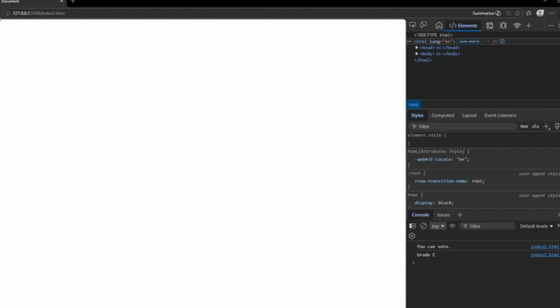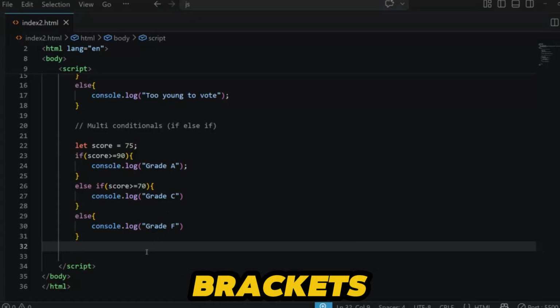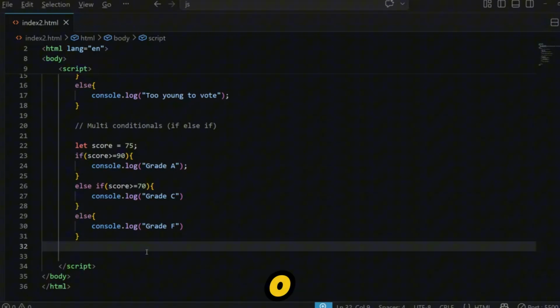Close round brackets, open curly bracket, new line, console.log(i); Close curly bracket, and we get 0, 1, 2, 3, 4. 5 lines of output from just 3 lines of code.